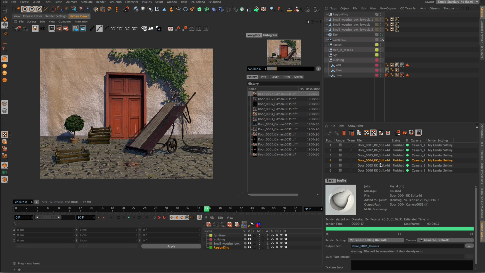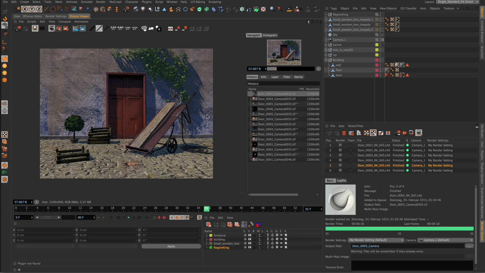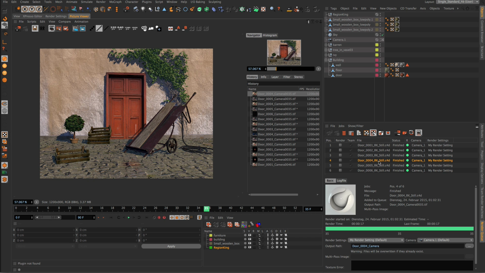So let's see which version we like, which light situation. This is dramatic with long shadows. I kind of like it. And this is the morning.